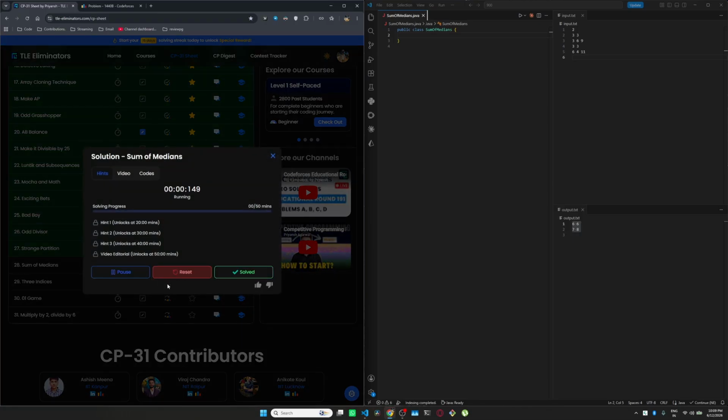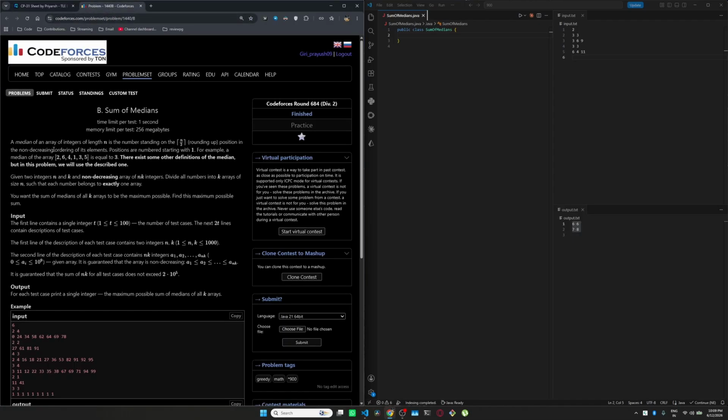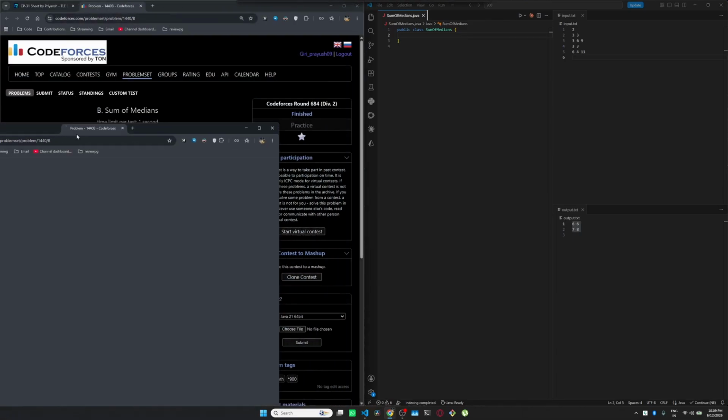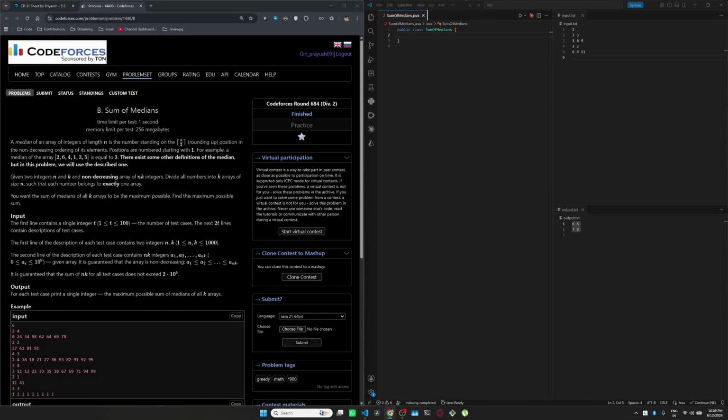Let's start the timer. Here we go, and now let's read the problem. A median of an array of integers of length n. Okay, let me do one thing. मेरे को इसको duplicate करके यहाँ पे डाल देना because ये वाली स्क्रीन भर जाएगी अभी जब मैं टैबलेट लाऊंगा तो. Alright, a median of an array of integers of length n.